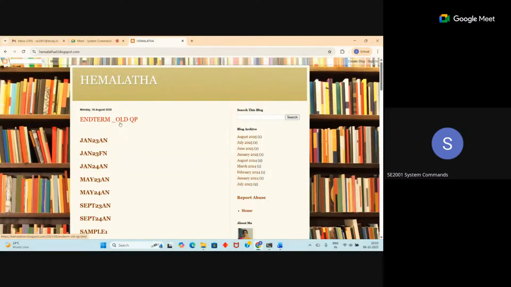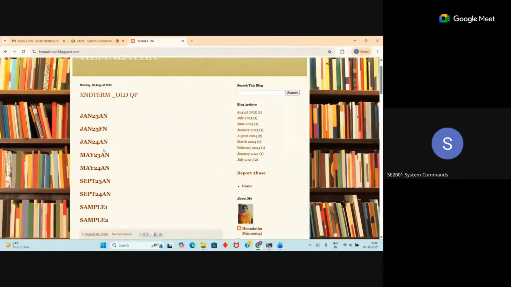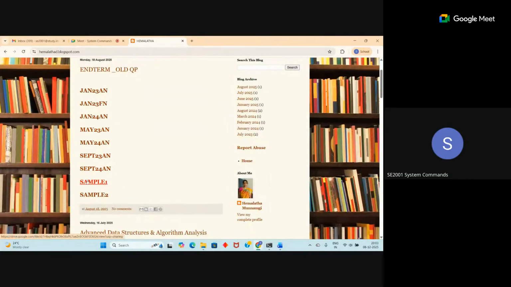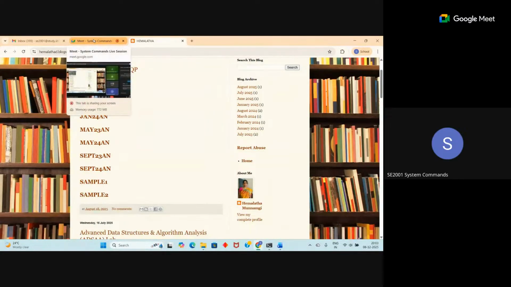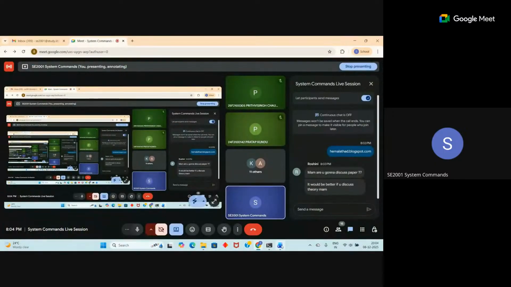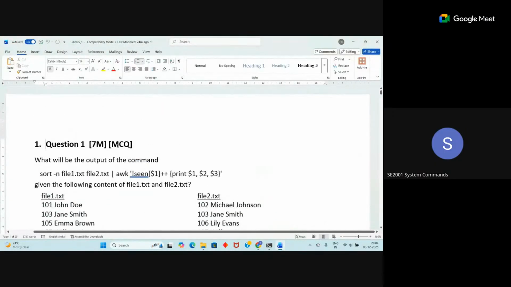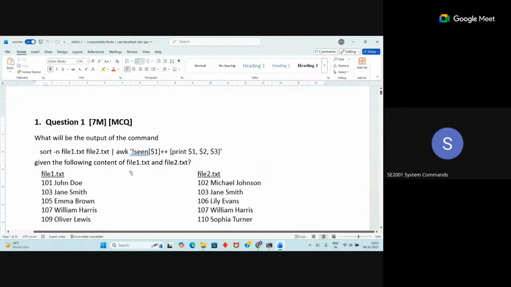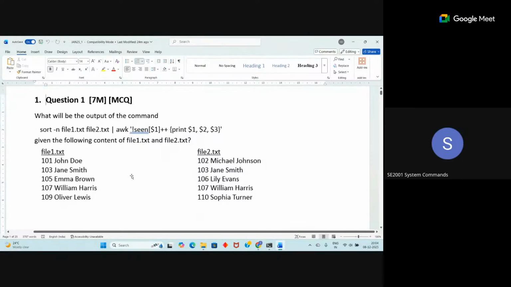See here, end term old question papers. You will see like this. Okay, so now I am discussing this sample 1 question paper. Similarly, there are so many question papers, all are previous question papers, so you can also refer to them. I'll discuss one sample this week, and next week also I'll discuss some more. That sample 1 is, I think, the January 2025 one of the set.